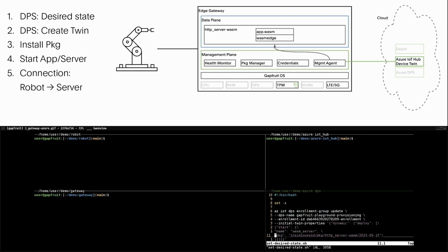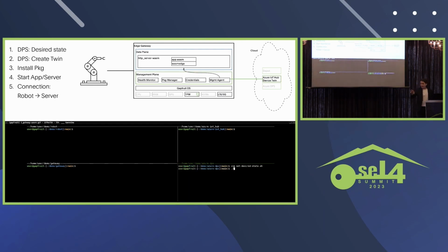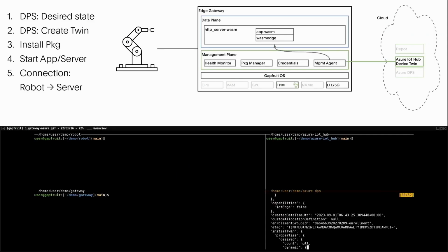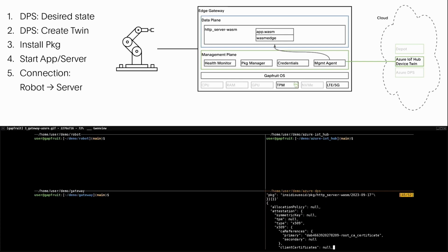Now I'm going to define the initial desired state. I'm going to define the version that I want to deploy here, and the whole package name. And I'm going to set that initial desired state on Azure DPS. This will print some basic information about this enrollment group. And what we can see here is the attestation mechanism. And here it's certificate-based, with a root certificate reference.